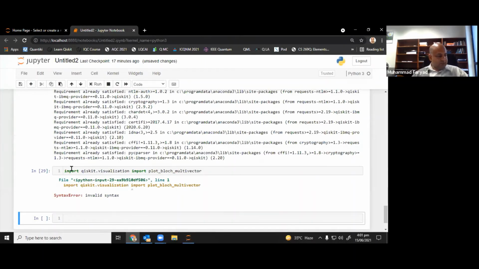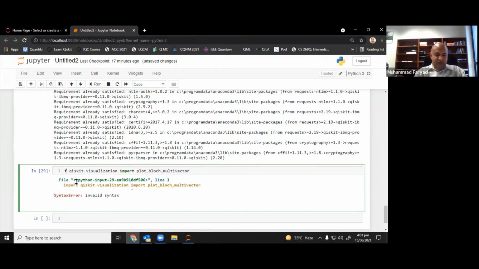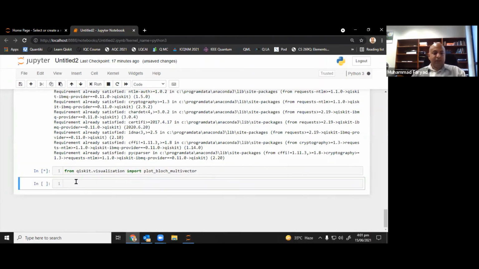Let me import something else. Sorry, I had to write from here. From this package, I'm importing this part. Okay, so now I have this block multivector imported, and I want to show you its use. It's the same Bloch sphere that we were talking about.